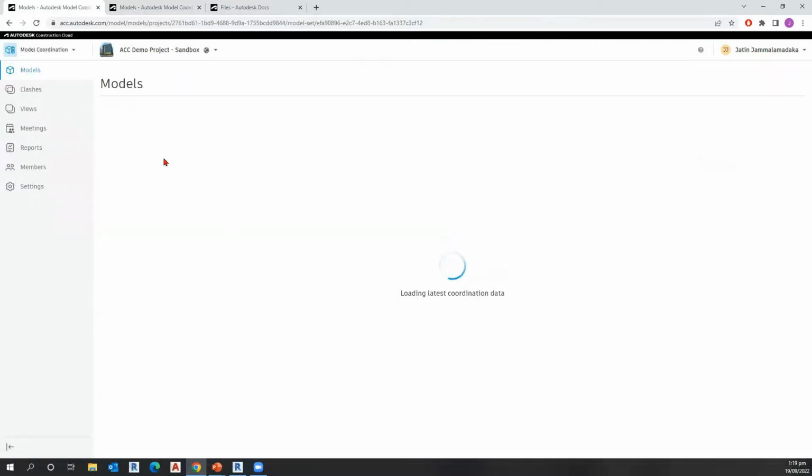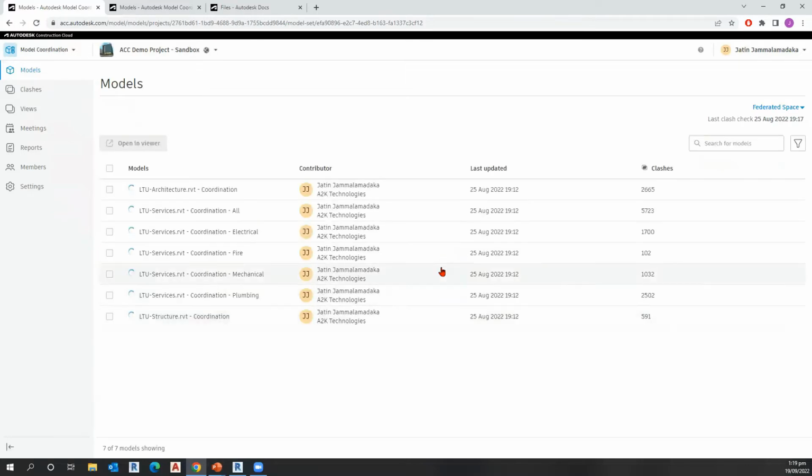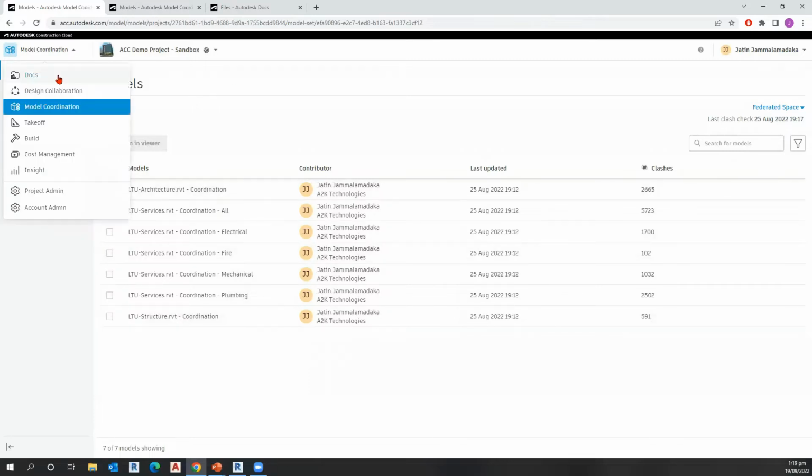When I do so, it's going to load up the project and it's going to load the latest coordination data. The view that we're in at the moment is a federation of all the different models that have been posted in this project. Where this comes from is actually Autodesk Docs.